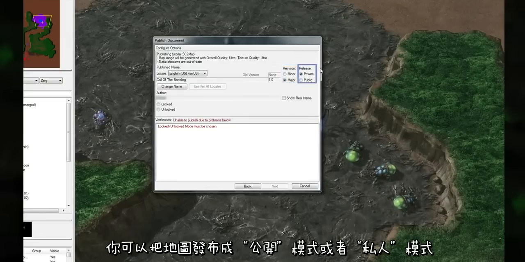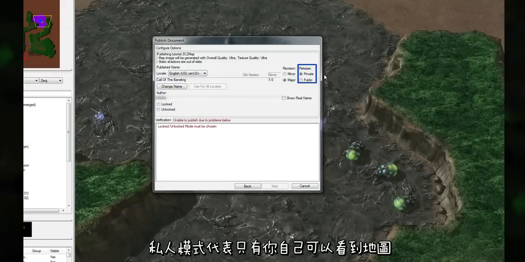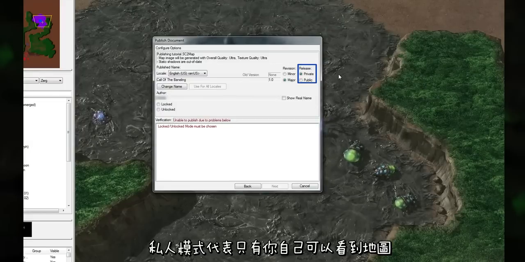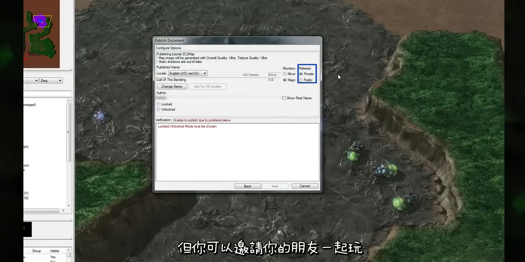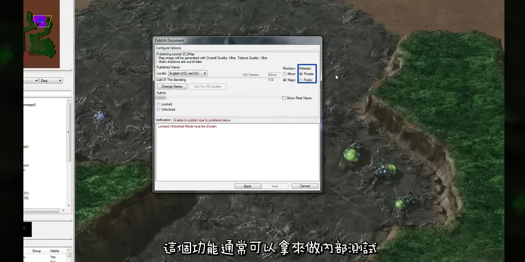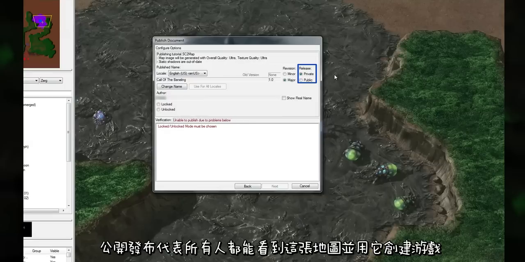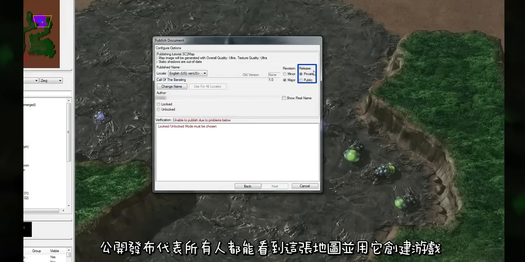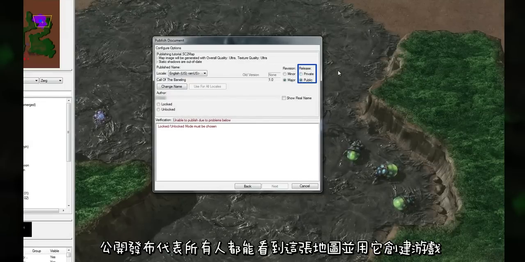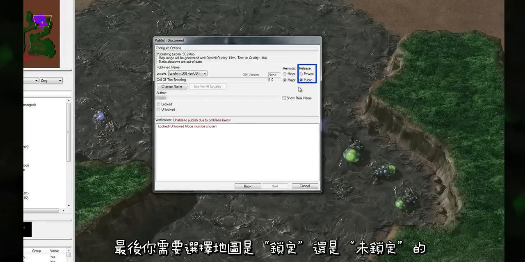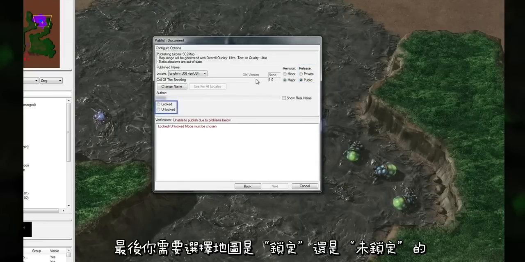You can release the map as either private or public. A private release means only you are going to be able to see the map online, but then you could invite your friends to play, and you would typically want to do this for private playtesting sessions. And then if you change it to a public release, then everybody can find your map and create games using it. Finally, you have to choose whether your map is locked or unlocked.